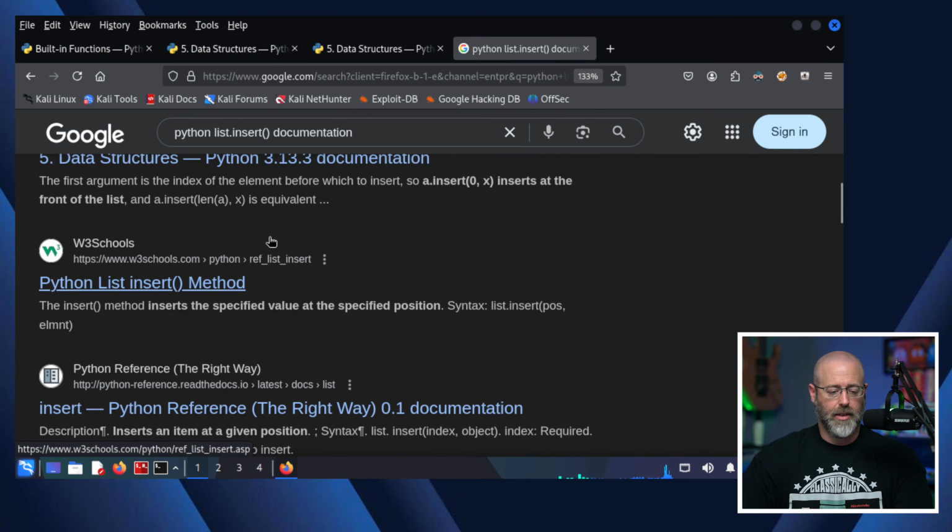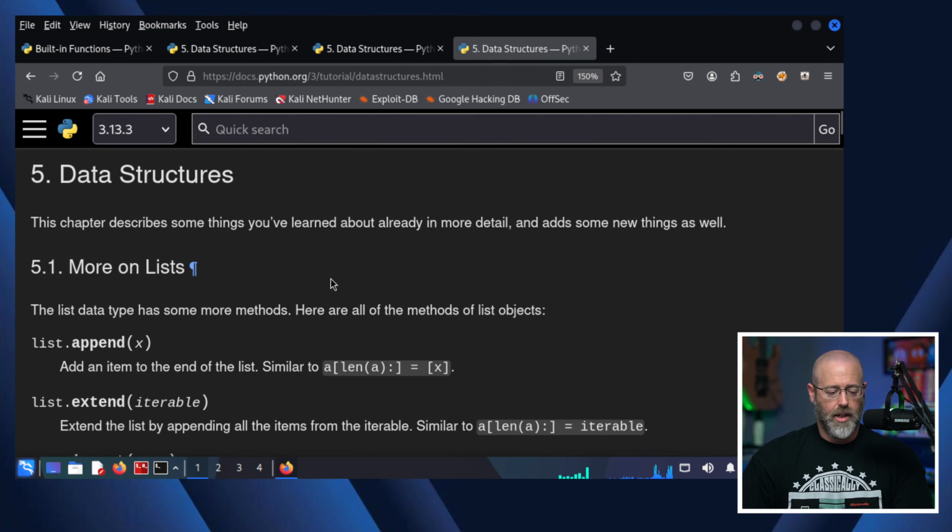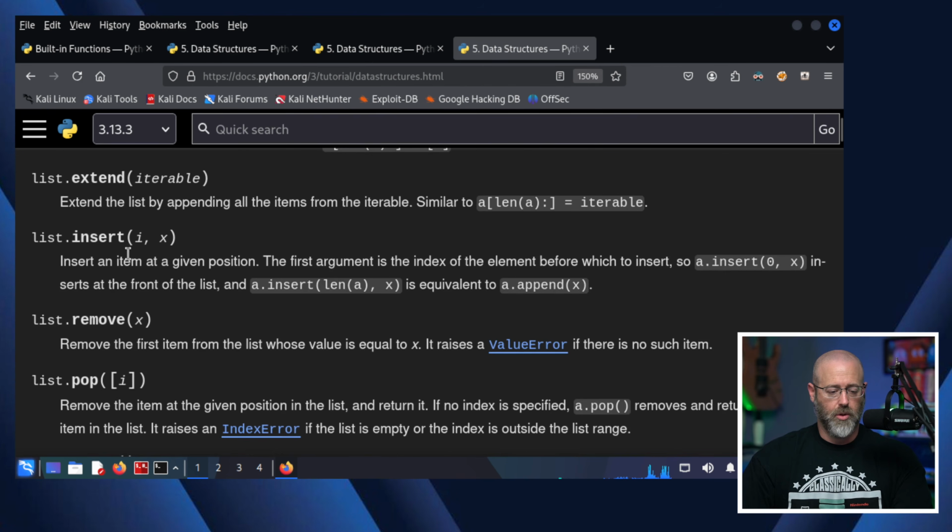There it is right there. Data structures. I have read these things before. There it is, list.insert, right? So I'm working on a list, which is bag of donuts. That's what was getting me in the head. Insert an item in a given position. This is where I want it to go. The first argument is the index of the element, 0, before which to insert, right? It inserts in front of us. The second thing is the thing you want to insert.